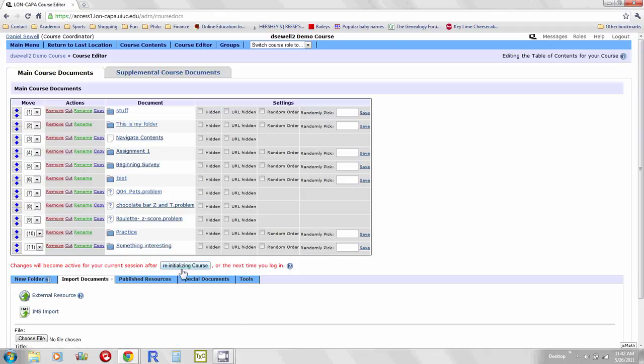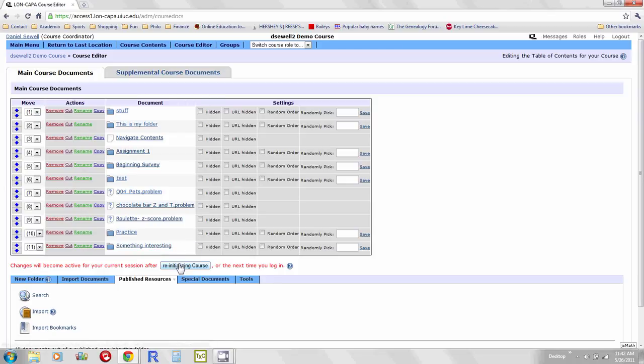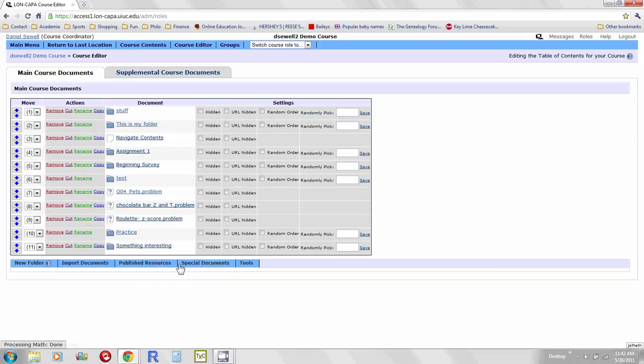Now notice when I did that, it says these changes will become active for your current session after reinitializing course or next time you log in. Okay, so I can do all the changes I want here, and the students will not see any of that until either I hit this button right here or I log out and log in again. Otherwise, no matter what I change, students won't see it. So I'll hit reinitialize course.